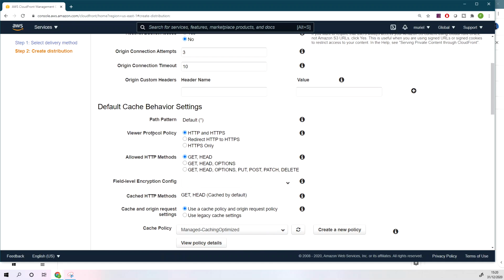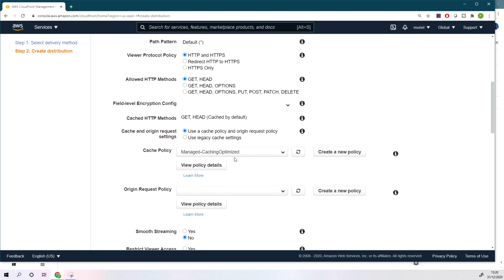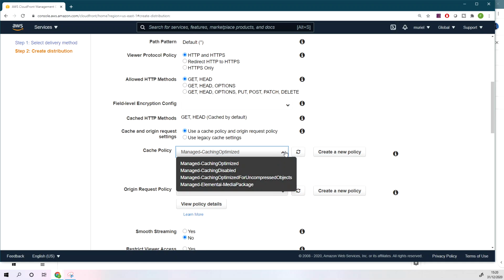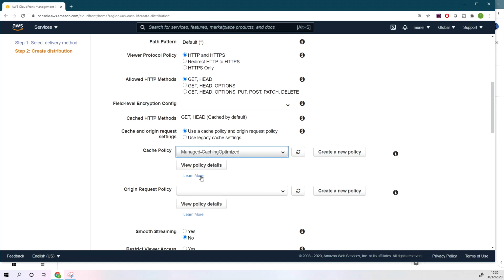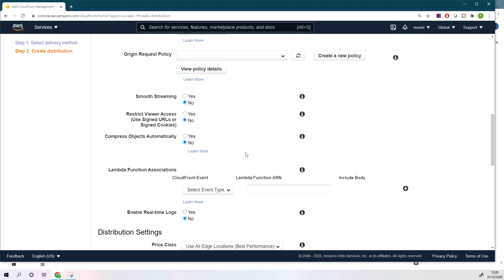I can view the protocol policies and the allowed HTTP methods, but I'm not going to go there. I can see the cache optimization. I have four of them, so you must know that for the exam. For example, here the smooth streaming, but I'm not going to do anything here.